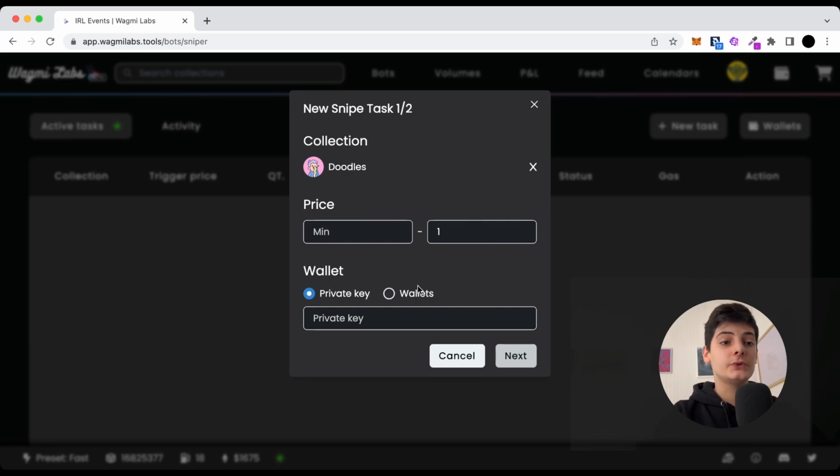And then we can choose to either snipe it with a new wallet, so inserting the private key here, or we can go on wallets and we can select one of our already existing wallets.